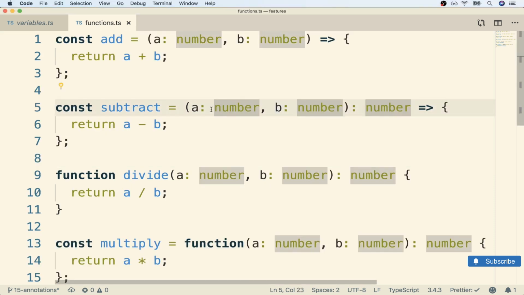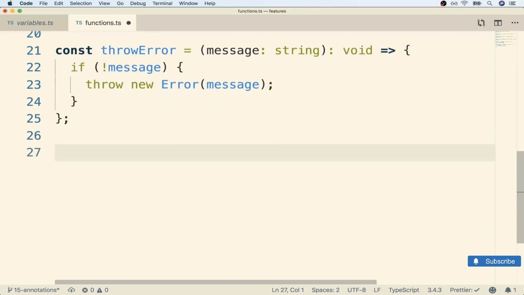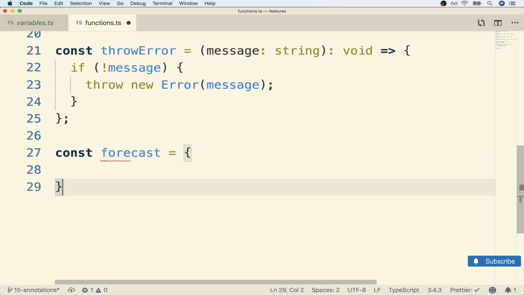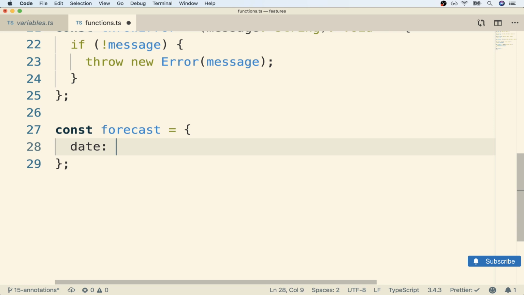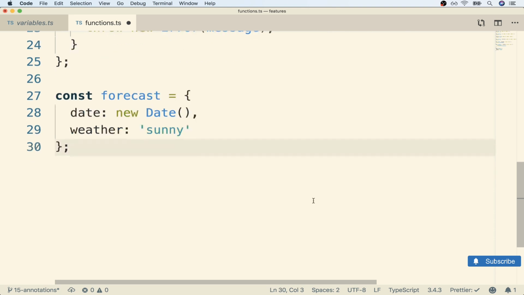There's one last quick thing I want to mention around functions. So down here at the very bottom, we're going to add in one last example here. Let's imagine for a second that we have some object that describes today's weather. So maybe we call it forecast like so, and maybe it's got a date to indicate today's date, and the current weather outside. So maybe that will be a string that we'll call sunny, like so.